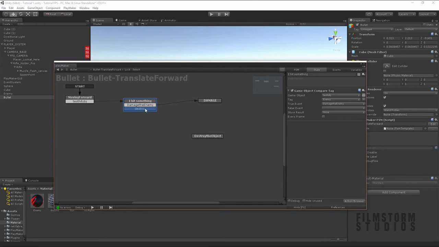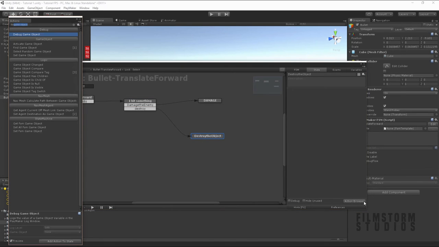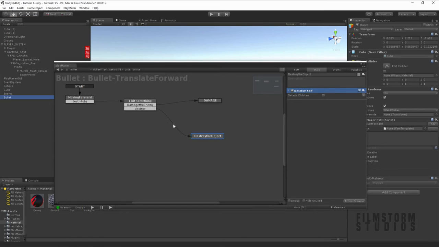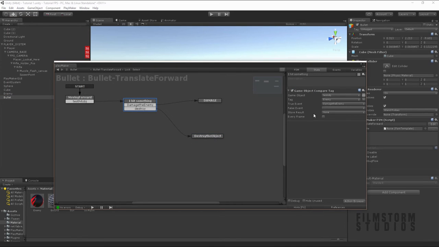Alrighty, so we'll call this destroy, come down and drop that in there, and we'll just call this destroy self, and that will kill itself. And if it's false, we want to link that to destroy, and we're going to say every frame. Perfect. So it has to make a decision every frame, so that way it doesn't get hung up. It has to either go to destroy or go to damage.